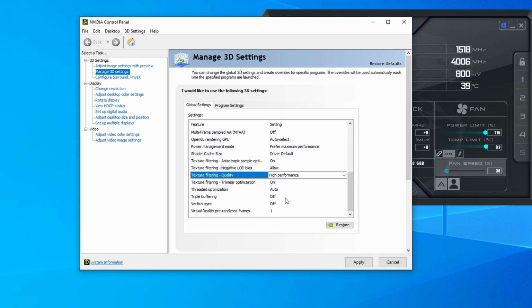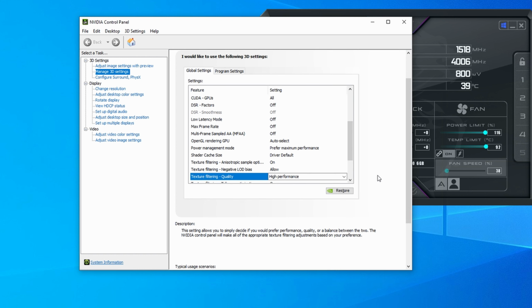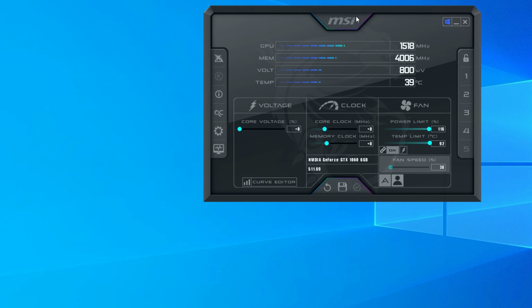This will in no way decrease the quality of your textures or games. It will simply tell the card to run at higher power frequencies, and with that it will maintain higher performance, less FPS drops and less stuttering.